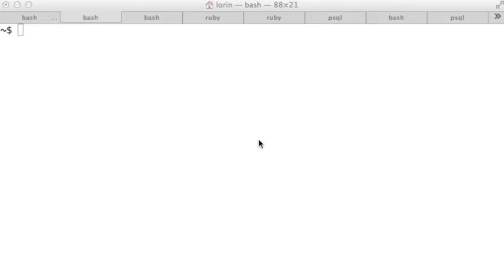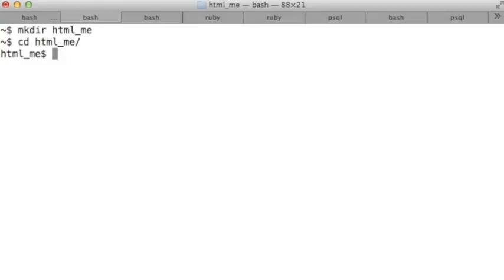Today, let's just start from the very basics. Let's start with HTML and CSS. We will make a new directory that is just called HTML me, and we'll change directory into it. And then we have an editor that's been installed that's called Atom. So the period means open up Atom looking at this given folder.